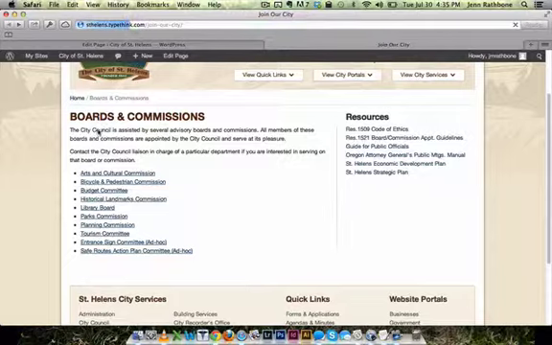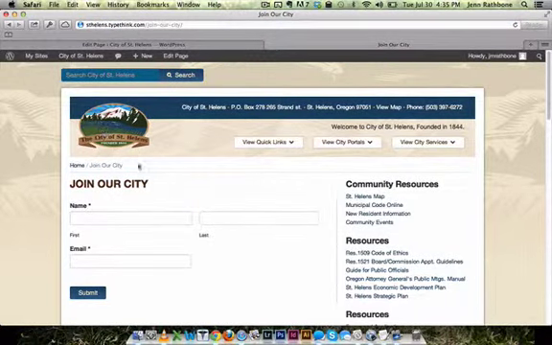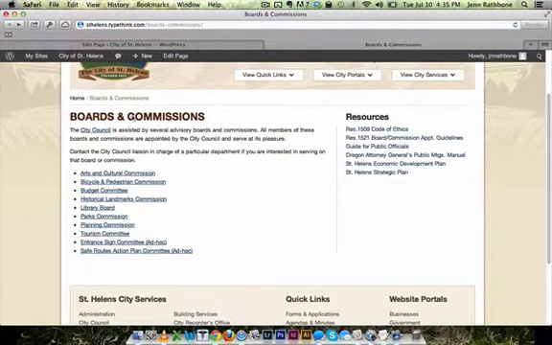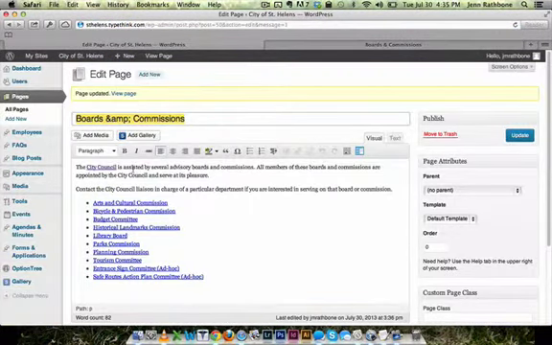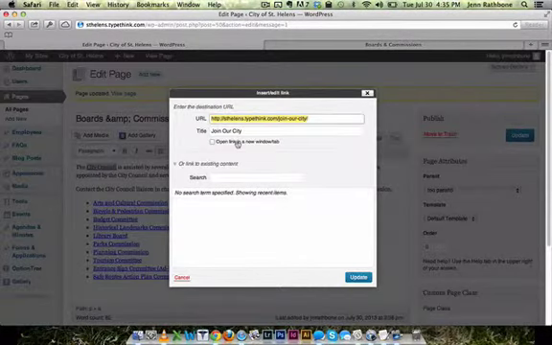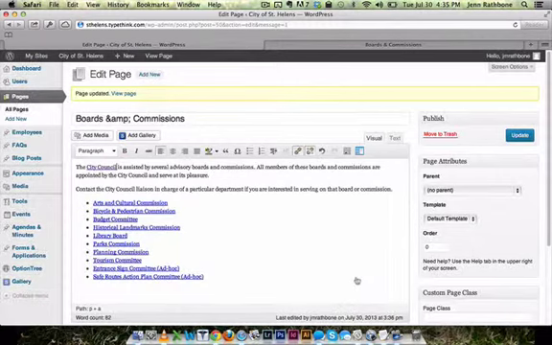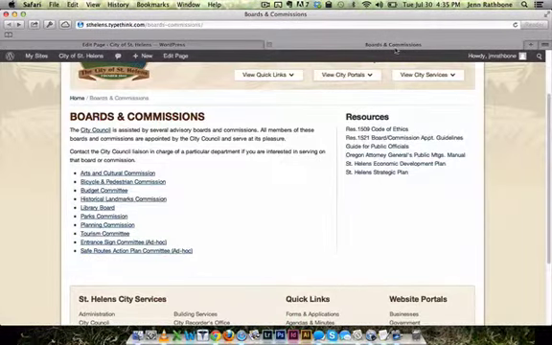and you'll see that it takes you to Join Our City in the same tab because we did not check Open Link in New Tab. If we wanted it to open in a new tab, we simply highlight the text again, go back into the link, open a new tab, update. Update, go back to the live site, refresh. The link doesn't change in appearance, but we can see that it'll open in a new tab now, up here.